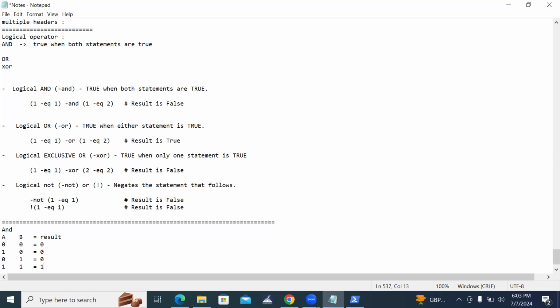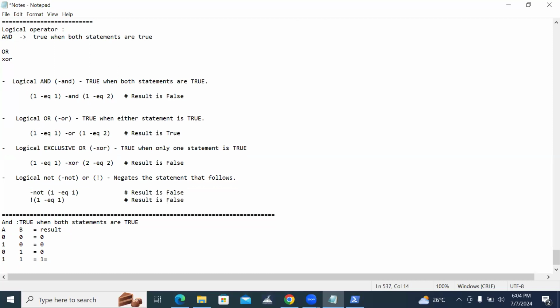Correct? Yes or no? When both the statements are true, then the result comes true. What is the definition here? True when both the statements are true. Is it correct? Yes or no? Yes.